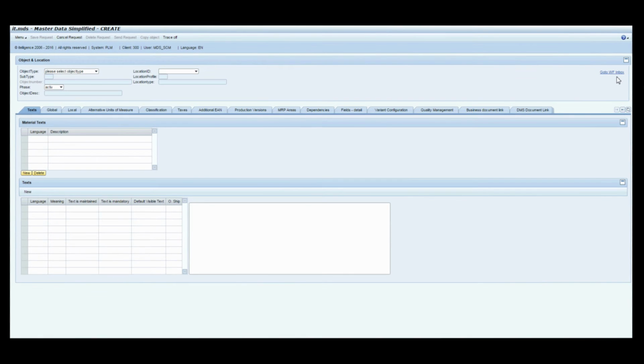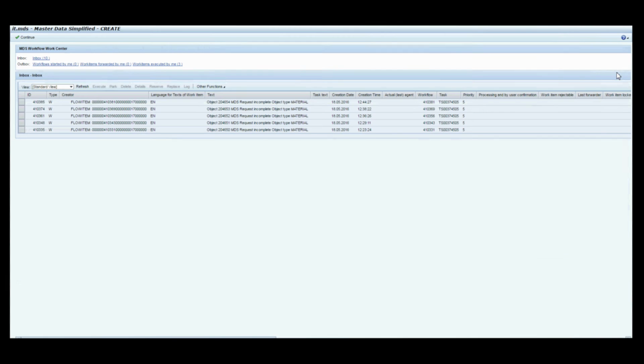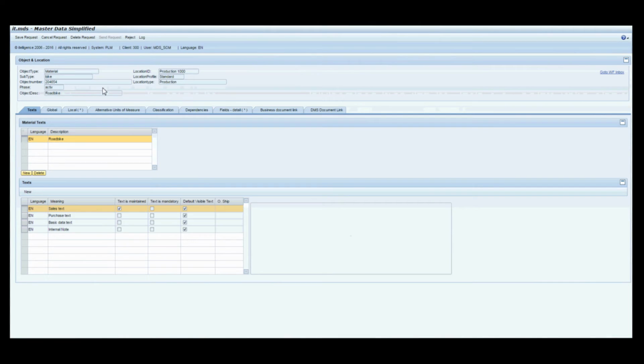The next responsible person in your workflow, in this case for SCM, has his own workflow inbox. All incomplete data records falling in his responsibility are clearly arranged in it. Finding all missing information is easy because they are marked with an asterisk. As already seen in the process steps before, dependent fields are automatically derived according to the rules maintained in ITMDS.